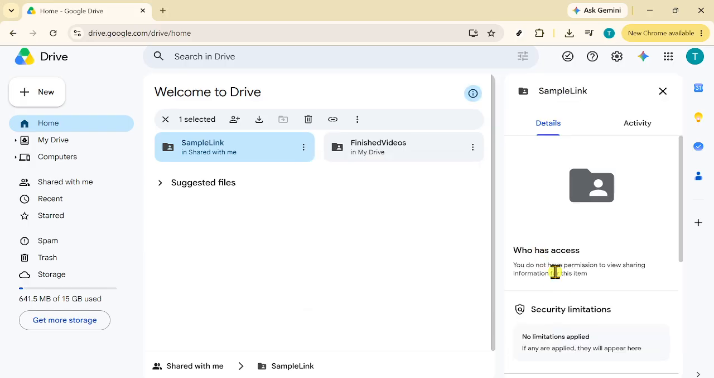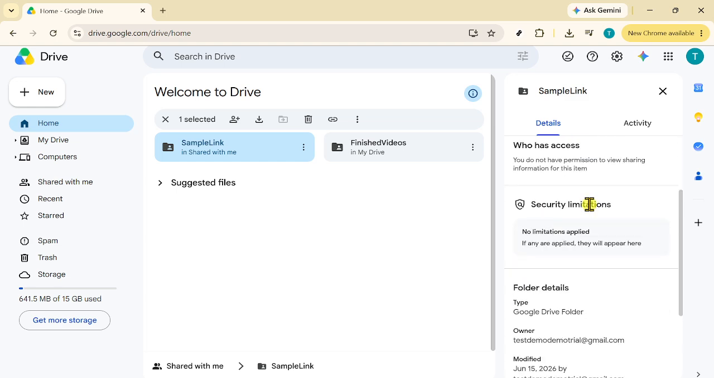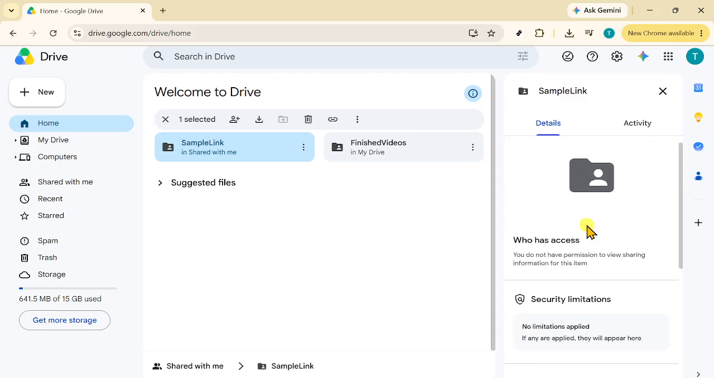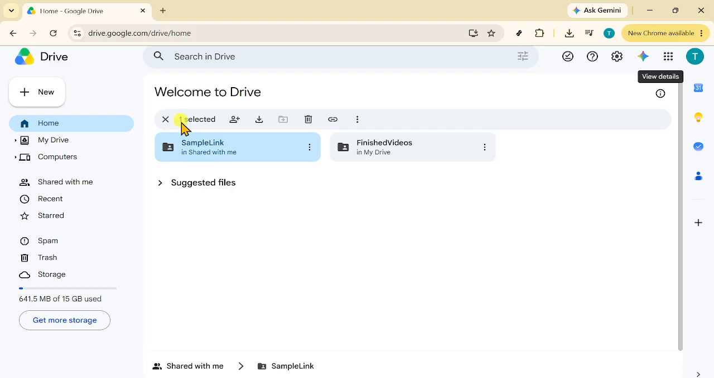This is an important step because in some cases the problem is not your device or browser at all. The file may have restrictions set by the owner, or your access level may not allow downloading. Reviewing the details can help you quickly confirm whether the issue is related to permissions. If there are download restrictions in place, you may need to request the appropriate access from the file owner.